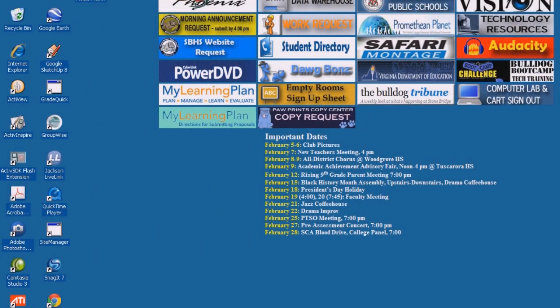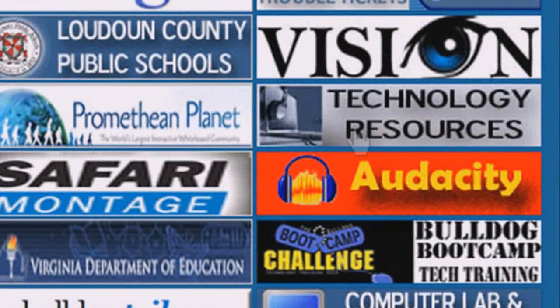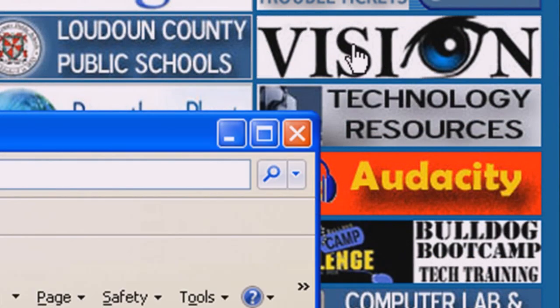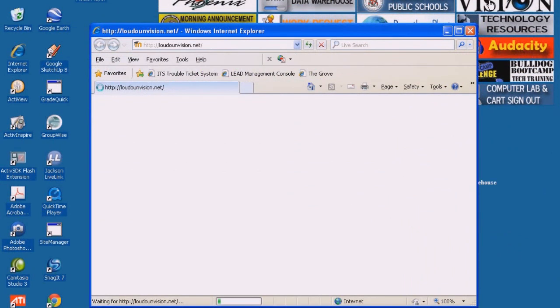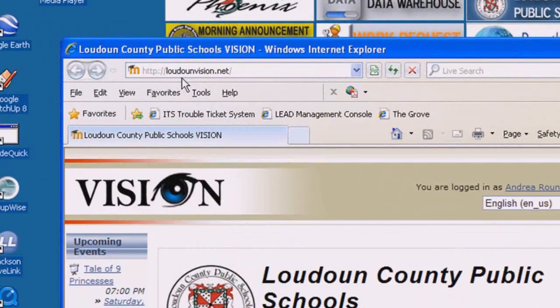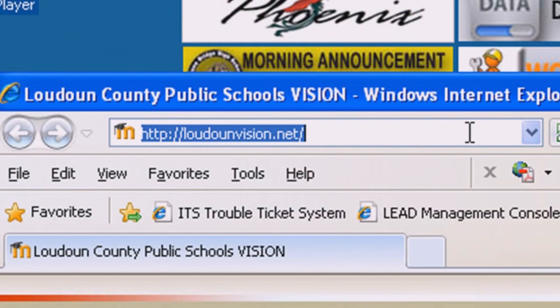The first thing we need to do is to figure out how to get into Vision. If you're using it from the school computers, you can just use the desktop link under Technology and click on Vision, and it will open up for you right away. If you are using it from home, you can just open a browser and type loudonvision.net and it'll take you directly to the course. There's also a link on the Stonebridge website under Teacher Resources.